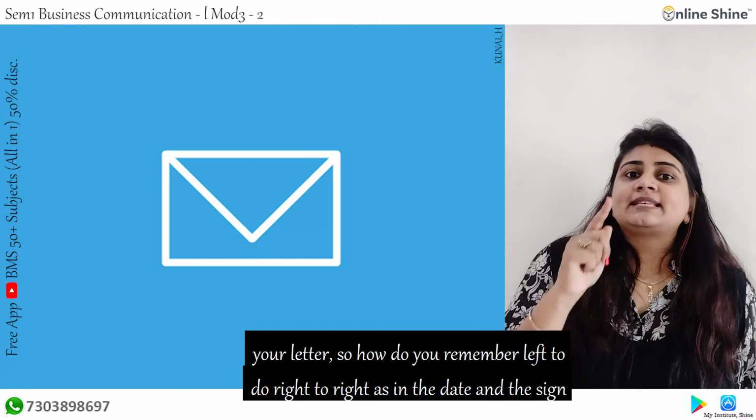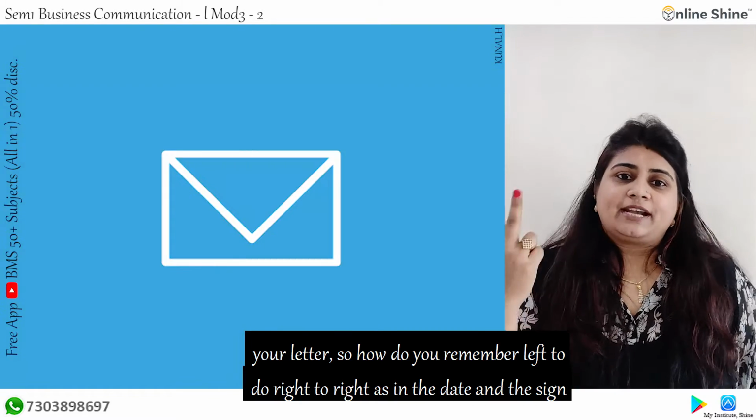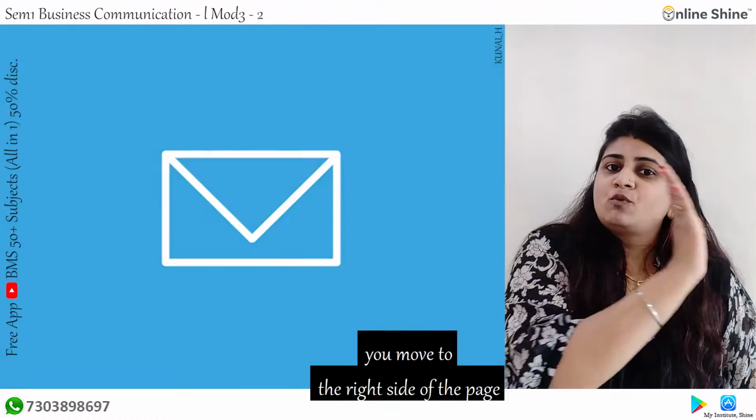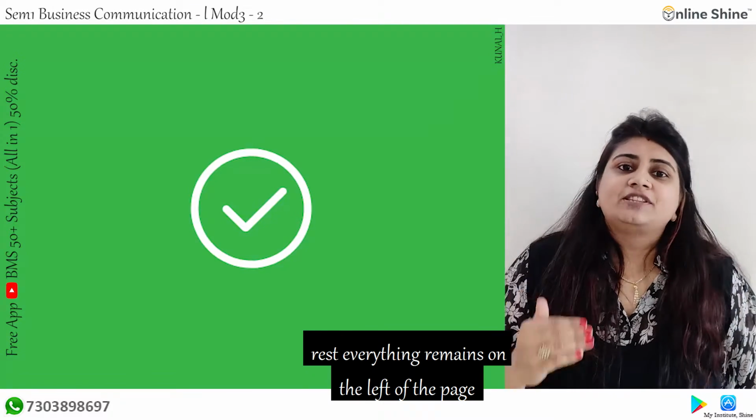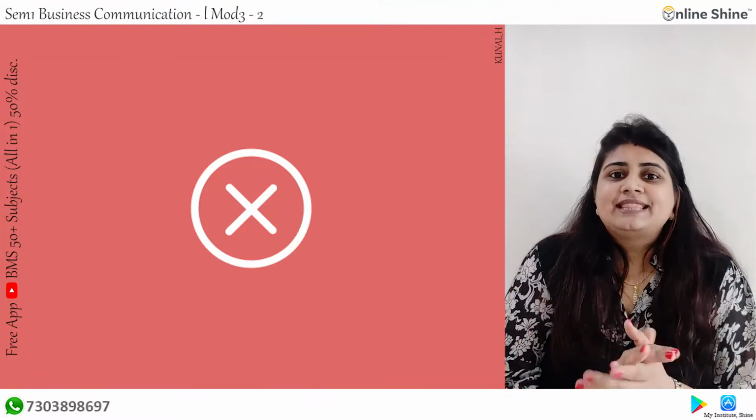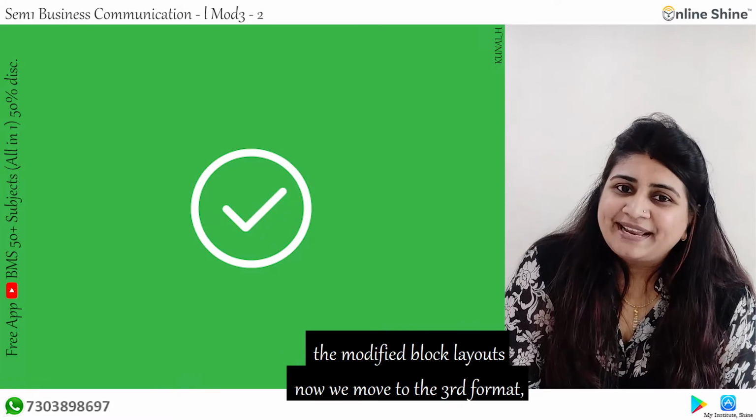So how do you remember it? Left to right. To right, as in the date and the signature move to the right side of the page. Rest everything remains on the left hand side of the page. That's how we understand the modified block layout.